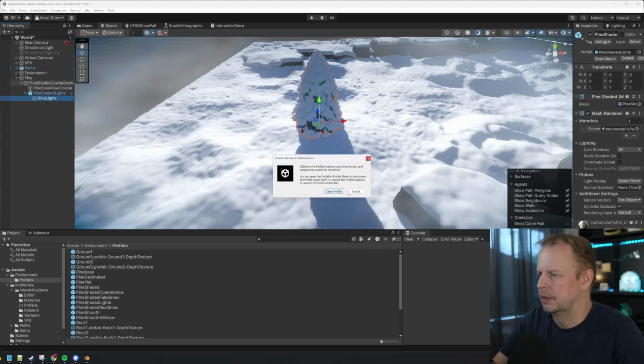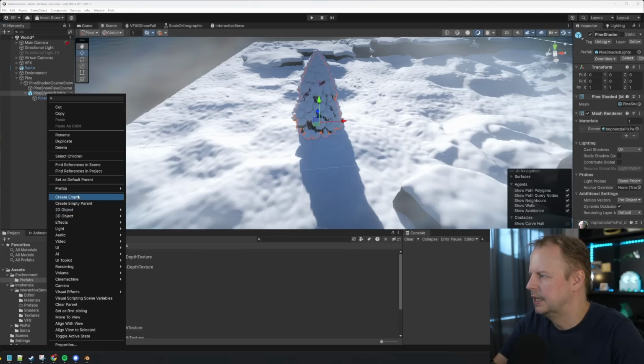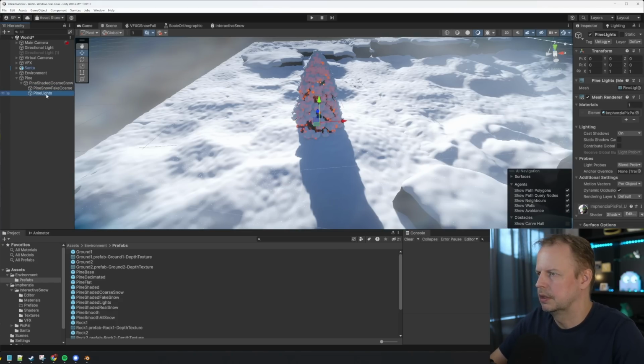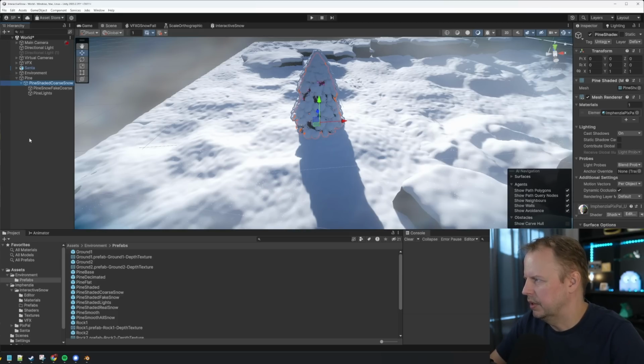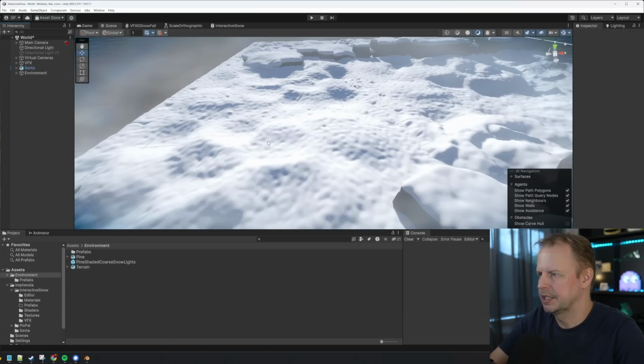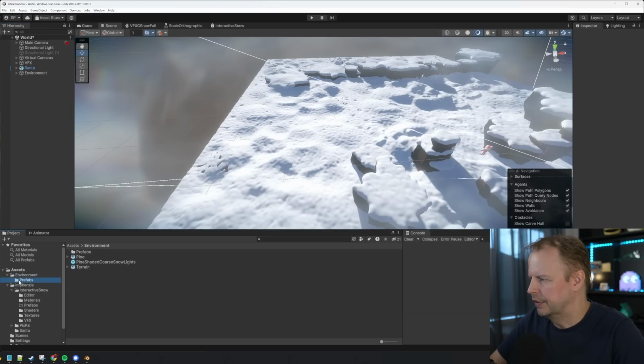Okay, we unpack this prefab, and then move the pine lights to there, and then delete that one. And we got here lights. So now let's put them all in the world and then just compare them and see which one we like the best. So we've got some prefabs here.